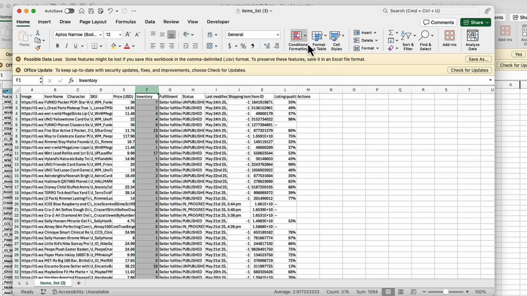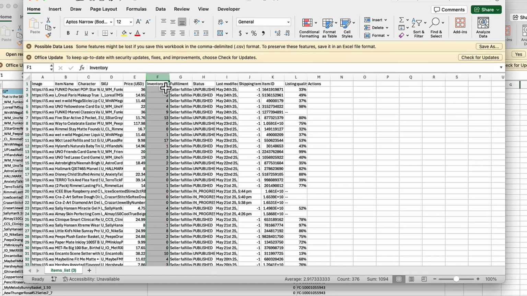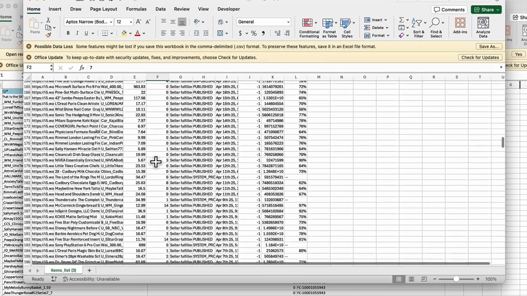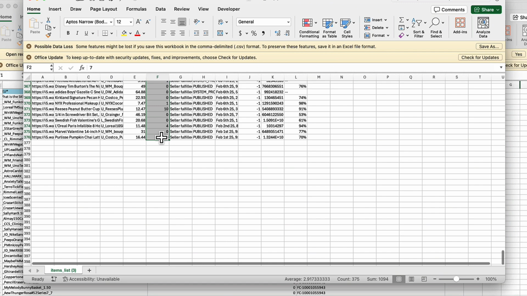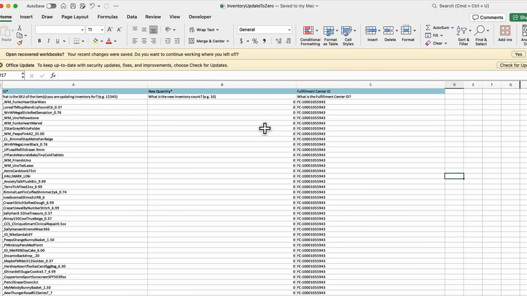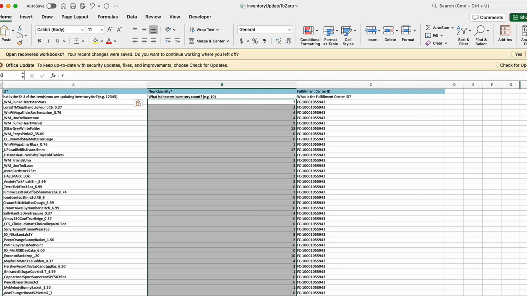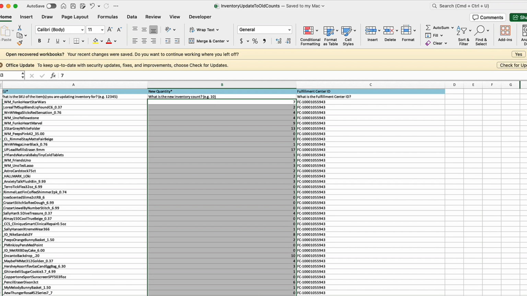So sometimes I even do it at the same time. So like I have this inventory update to 0. I'm going to go ahead and grab all of my current inventory, hitting that shift key, copying it, and then I'll come in here, and then I'll file save as inventory update to old counts. So now I have both.